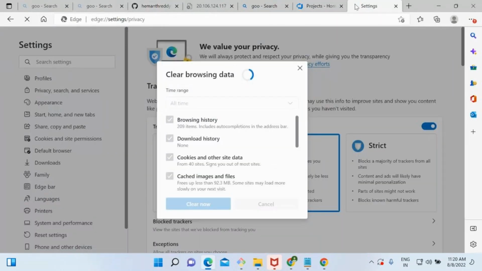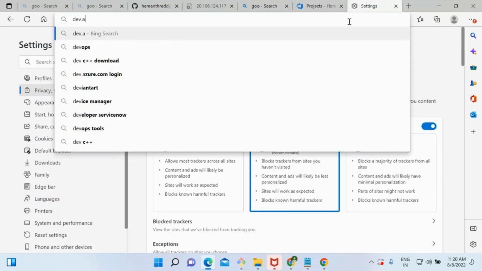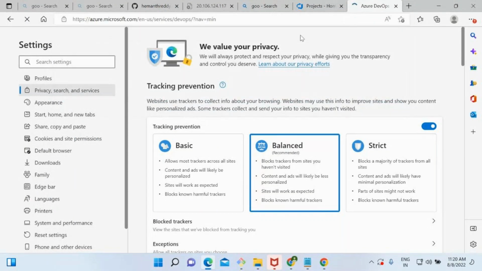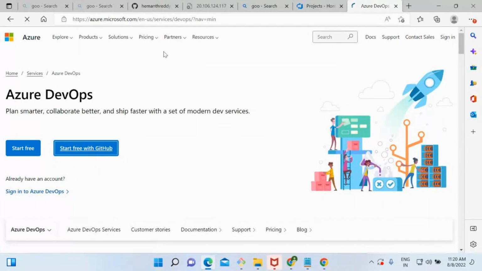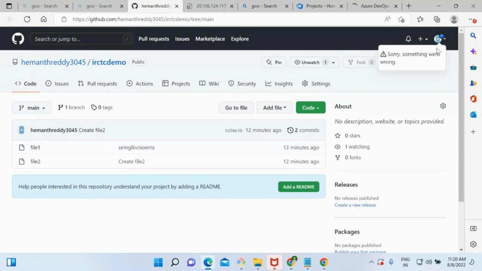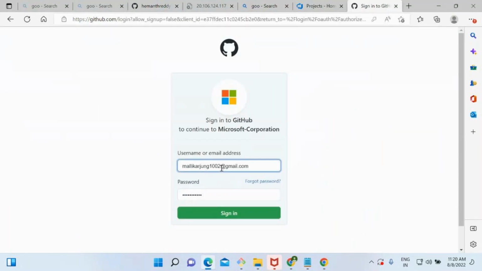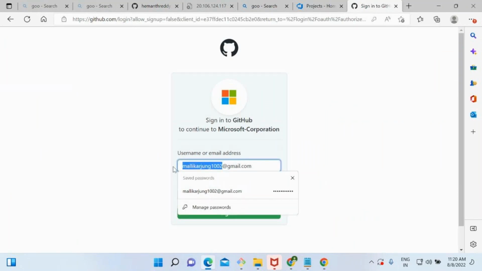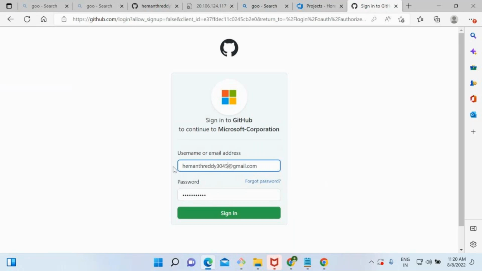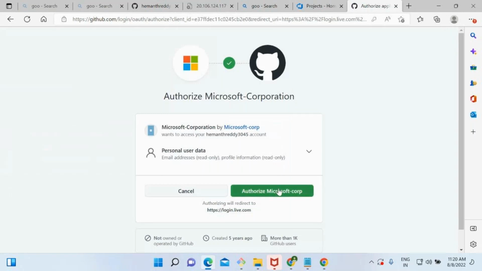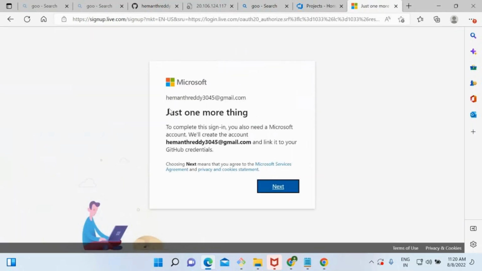Anyhow, we are done with GitHub. So dev.azure.com, start free with GitHub. I want the user ID, right? So here I'll try to copy it. You need to tell me the ID. HEMANTHREDDY@gmail.com. Password is ID@123098@098. Yes, it has taken. So authorize Microsoft Corporation. Tomorrow, you need to do all this. Just sign up. Whatever it asks, take all the defaults, next, next, next. Wherever you see skip, skip that.